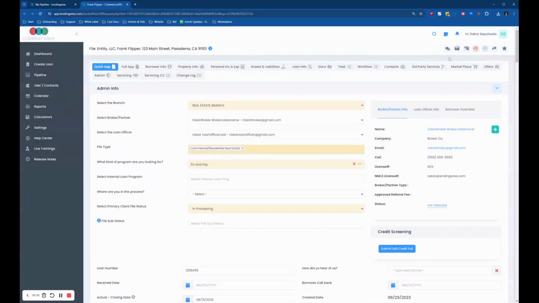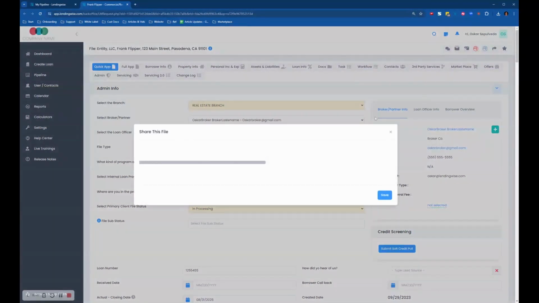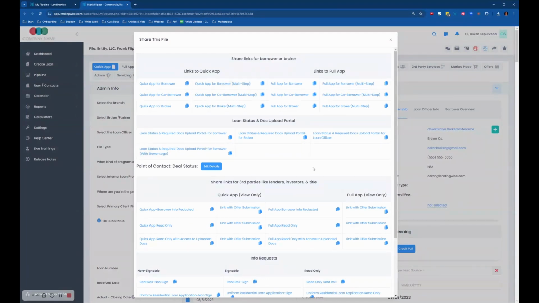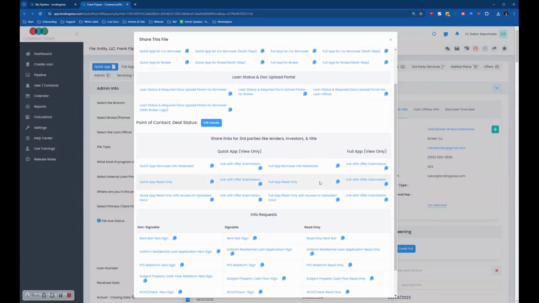All right, and up here at the top right, you see these buttons. The one with the arrow pointing to the right is the share this file button. So we're going to click on that. And you can have some different links to share here. But the ones we're looking for are in the section titled Share Links with Third Parties like Lenders, Investors, and Title. And down here you can see that there are some quick app links.